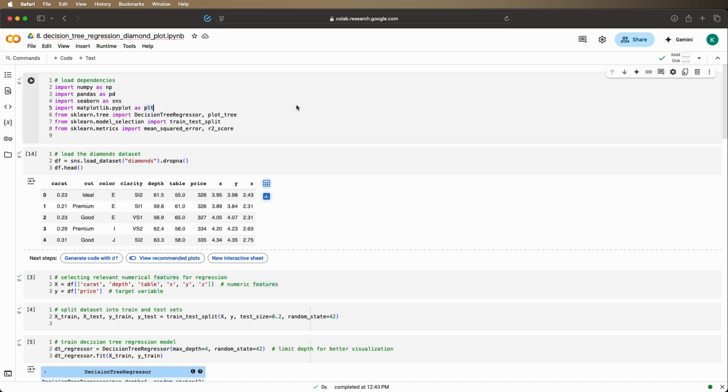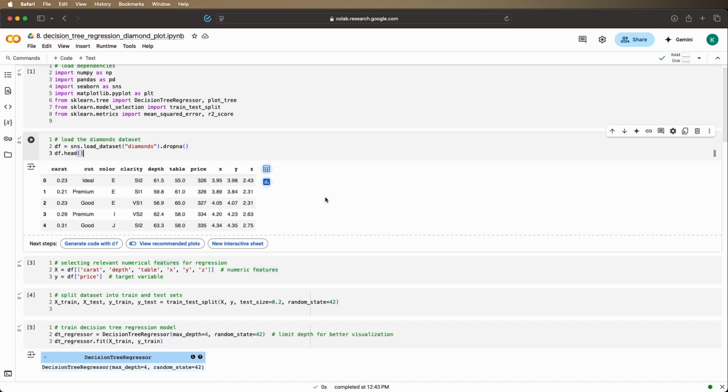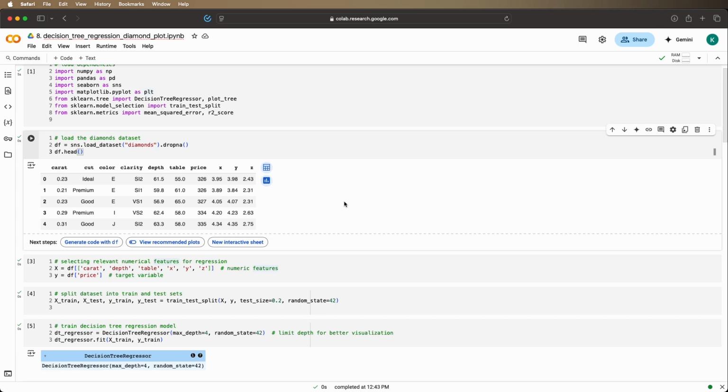Now the dataset. I load it with Seaborn's load_dataset diamonds and drop nulls with dropna. None to drop. Actually, it's pristine at 53,940 rows. The head shines bright. Carat 0.23, cut ideal, color E, clarity SI2, depth 61.5, table 55, price 326, X 3.95, Y 3.98, Z 2.43. Diamonds galore. Let's polish them for regression.